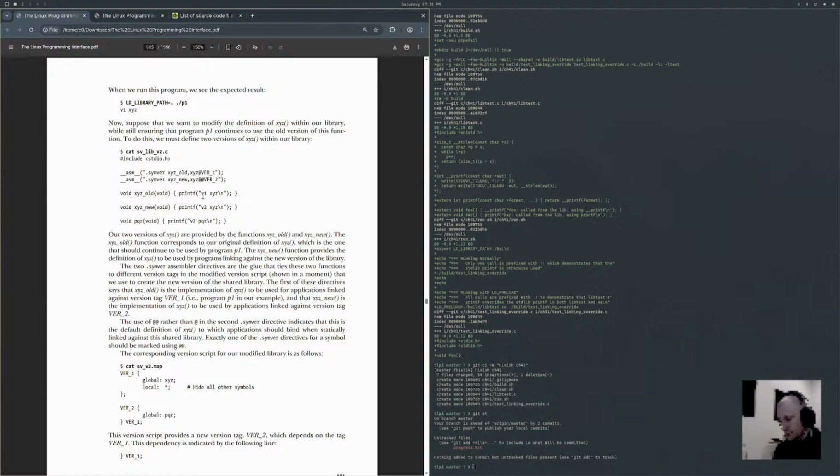That we use to create the new version of the shared library. The first of these directives says that xyz_old is the implementation of xyz to be used by applications linked against the version tag VER_1, and xyz_new is the implementation of xyz to be used by applications linked against the version tag VER_2. The use of @@ rather than @ in the second .symver directive indicates that this is the default definition of xyz to which applications should bind when statically linking against this shared library. Exactly one of the .symver directives for a symbol should be marked using @@.